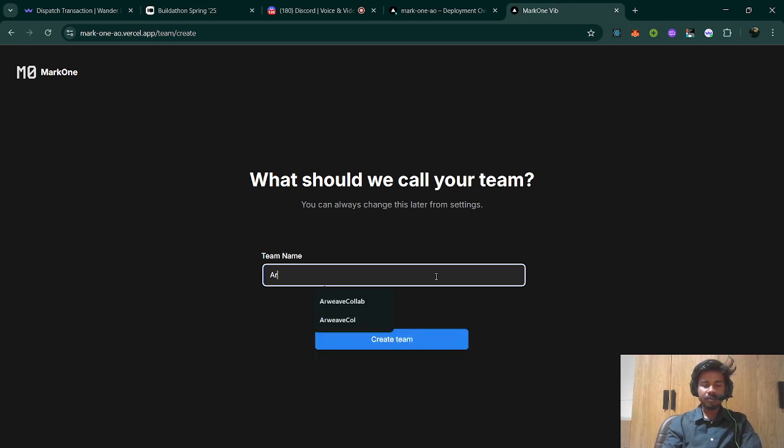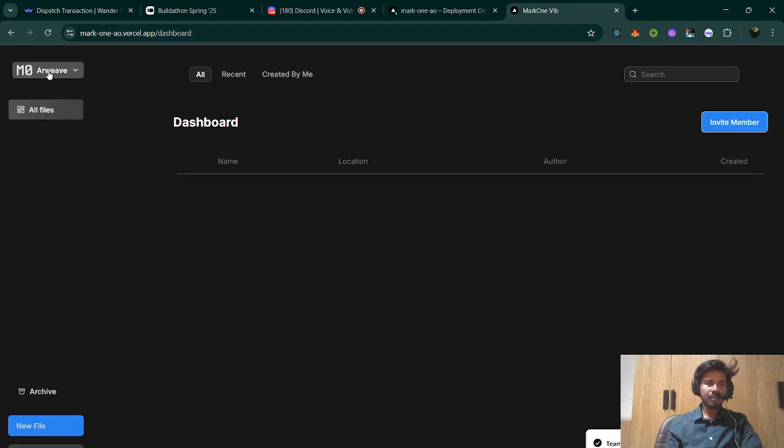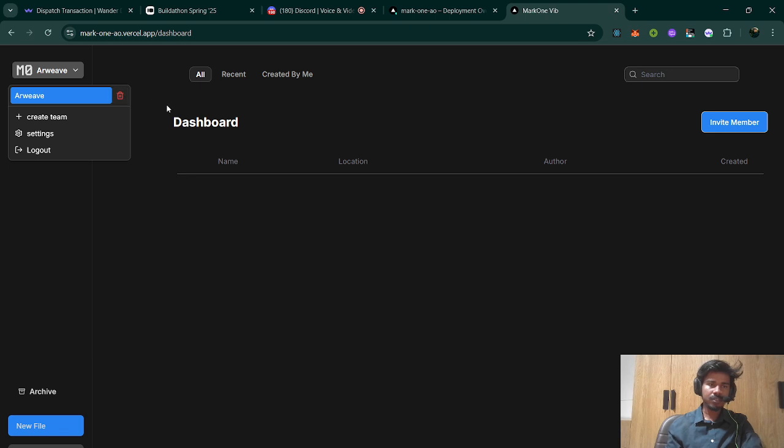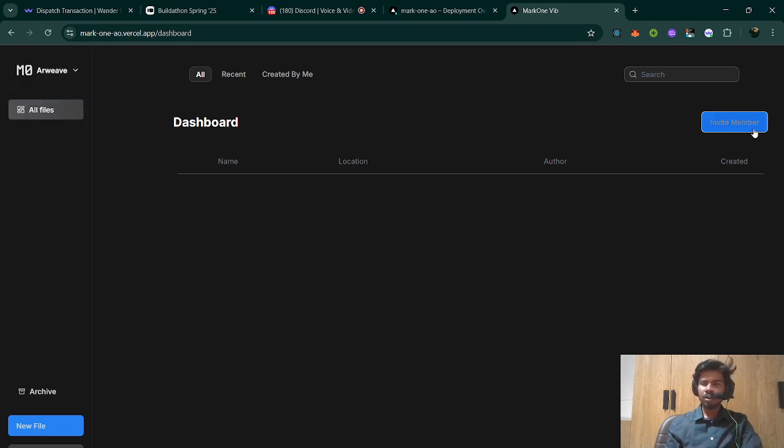Suppose we are going to create Arweave. The team name is Arweave. Now, as we can see, here are all the teams that are mentioned. So this one is the RV, and we can delete it because we are the original owner of this team. There's a lot of options like invite members, create new files. What I'm going to show you is how new files are generated.